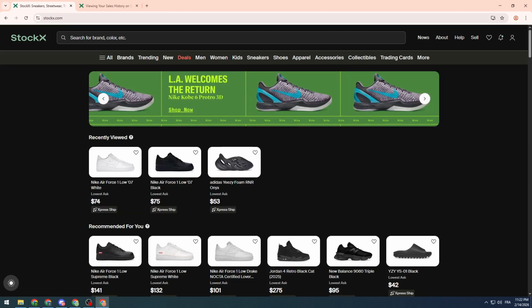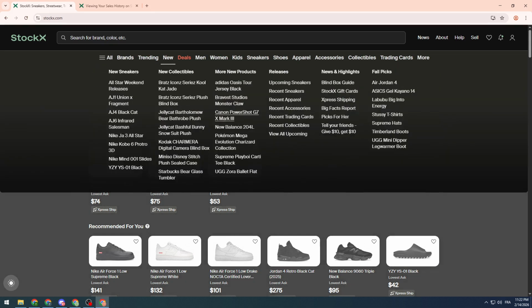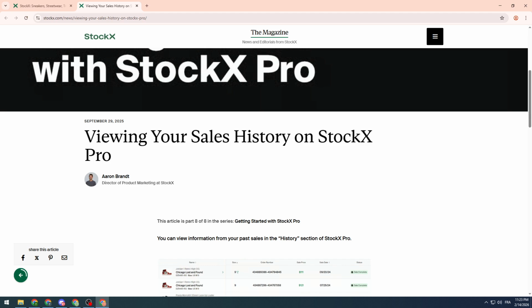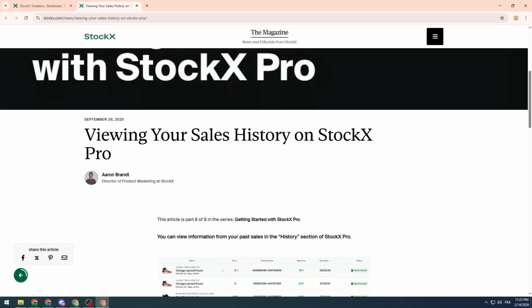In today's tutorial, guys, I will be showing you how to view your sales history on StockX. So congratulations on your sales. Checking your sales history is very important since it helps you analyze the market, helps you know what your winning product is and how to scale it more. Now, how can we view our sales history? It's very simple. Here we have "Viewing your sales history on StockX Pro."